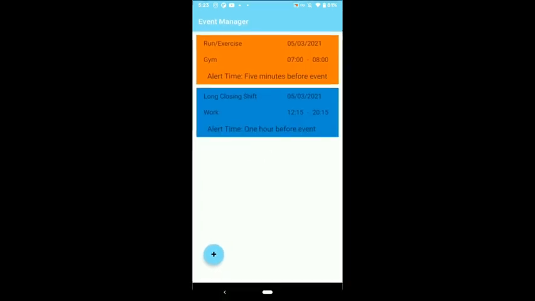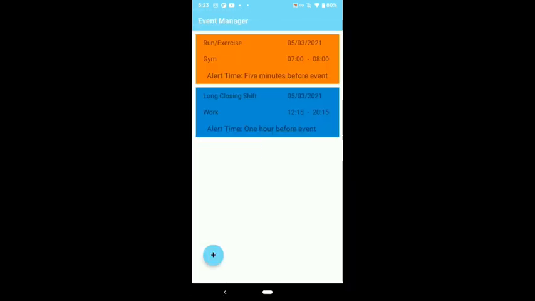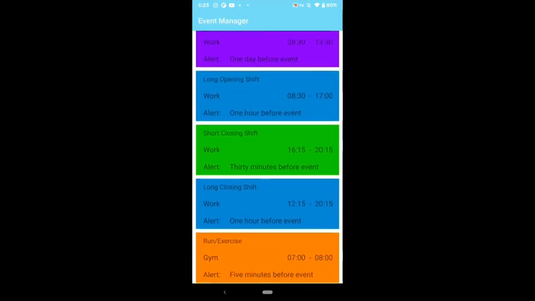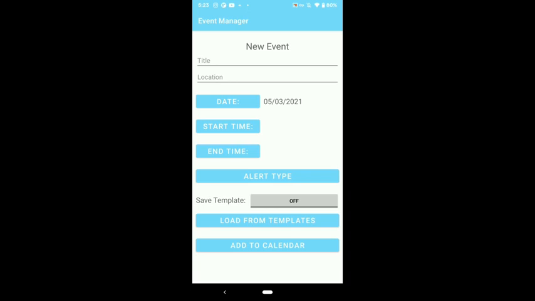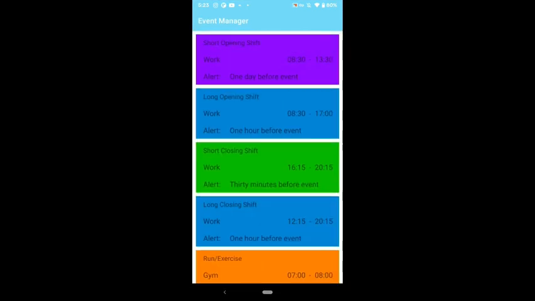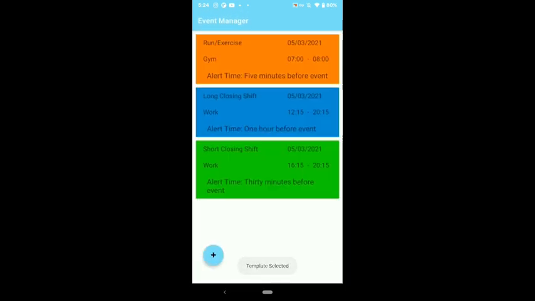Let's look at tomorrow. You can see that I've got a couple of events already added there. Let's say that my long closing shift there, the event in blue, has been shortened. So I've got a short closing shift here saved in my templates. If you do click on the Load from Templates button on the screen, it'll launch the list of events that you have saved as a template. So I'm going to click that. I'm going to add it to the calendar there.